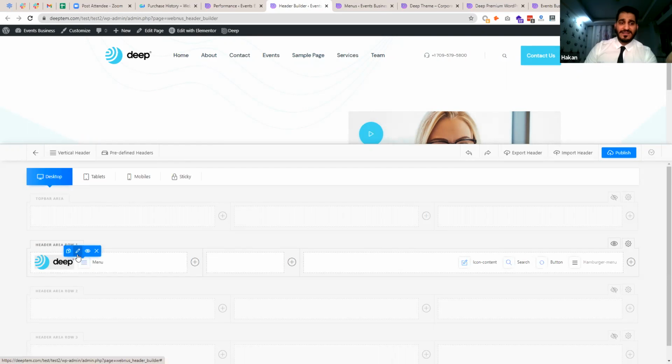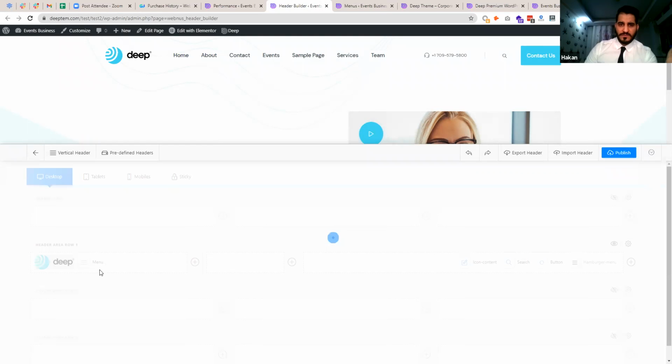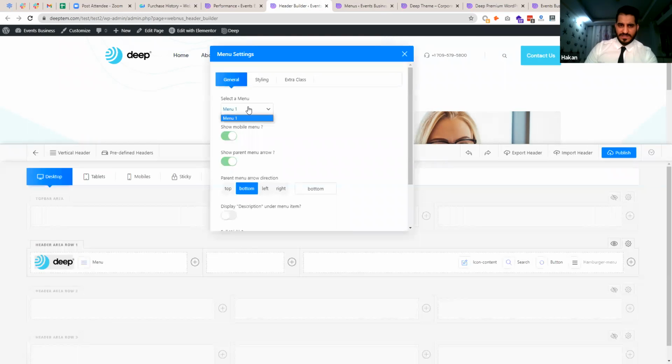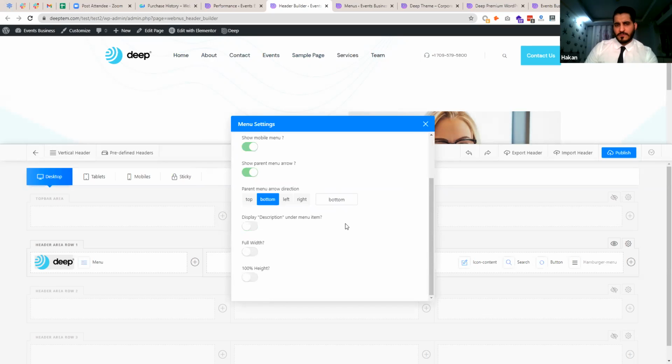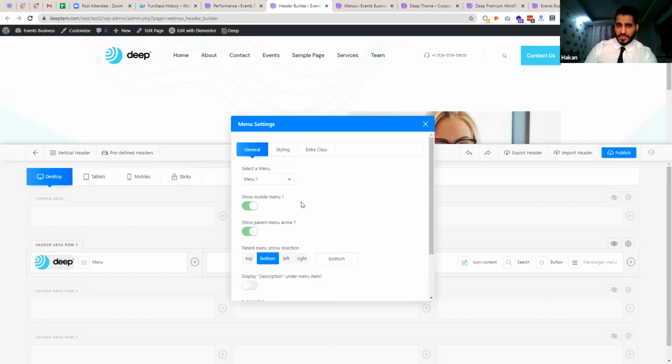I have edited my menu here in the header builder of the Deep theme, which is a very simple tool in order to build your headers. And here I've selected my menu, and it is now displayed here in a live edit menu. So you can change some general options from here. For example, where's your parent menu, and if it's full width or it's not, 100% height you want it or not, there is a radio button. You can turn it on or turn it off. So these are the general options.